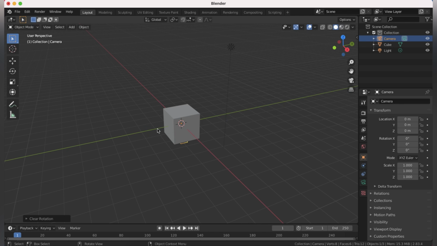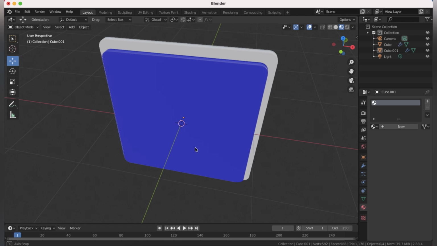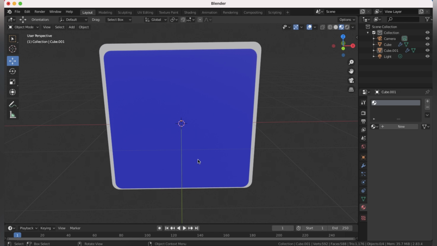Okay, so now you see both of them have the same color. Now we're going to delete them. When you click this, only the one in front has the color. Okay, so what we're going to do here, we're going to add a text.